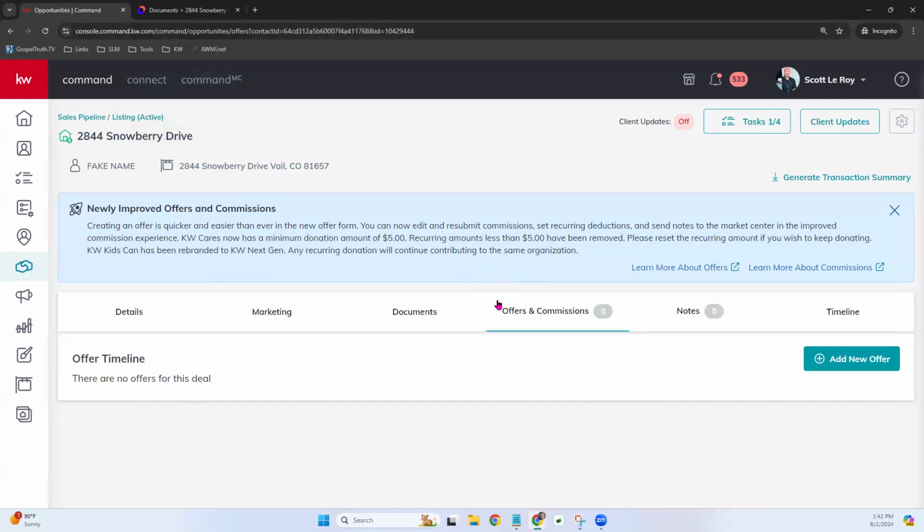All right, so under the offers tab, you're welcome. Under the offers tab, you will create a new offer right here. Now, this doesn't replace the actual contract offer that someone has submitted to you. You're simply adding a record of that offer here within your opportunity. So you would click Add New Offer.